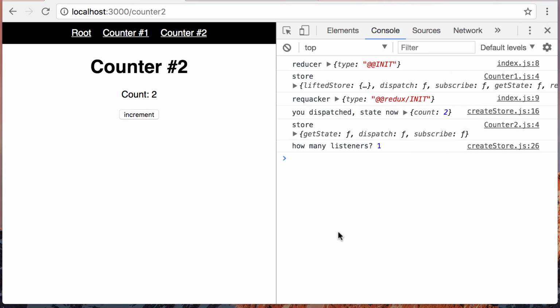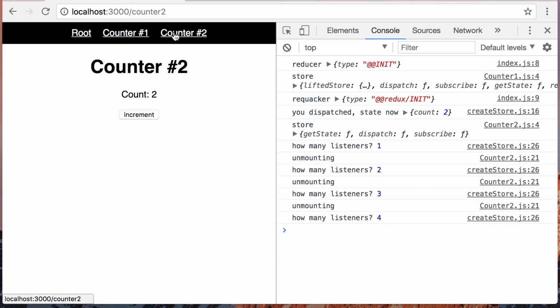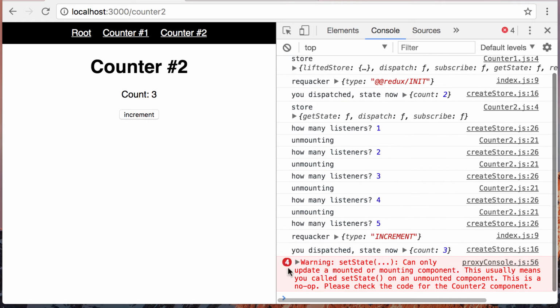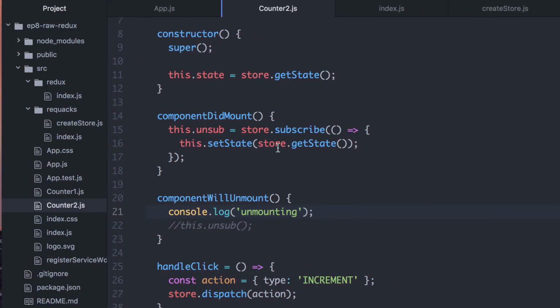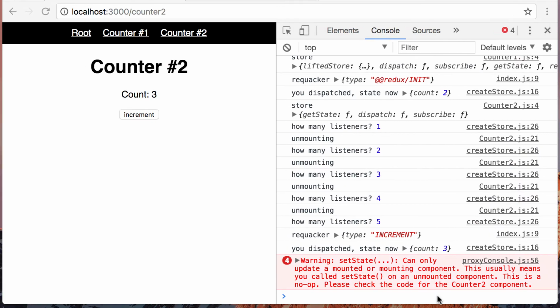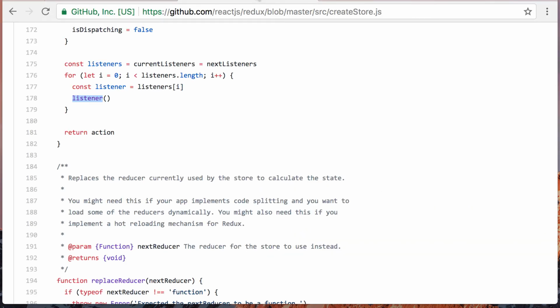I should be unsubscribing, but I'm not. And so if I go to root, I can see, look at unmounted. I go here, I unmounted, doing lots of unmounting. But when I come back and I call increment, whoa, look at all these warnings. It's because even though I am unmounting them, the subscription is keeping a reference to that instance of the component. And so therefore that's a problem, and really the source of this error. So let's see how Redux handles this.